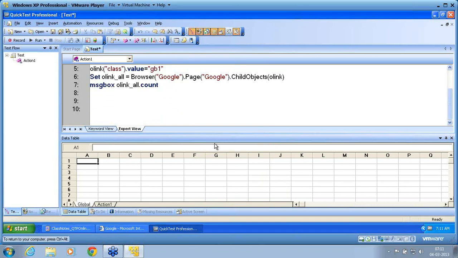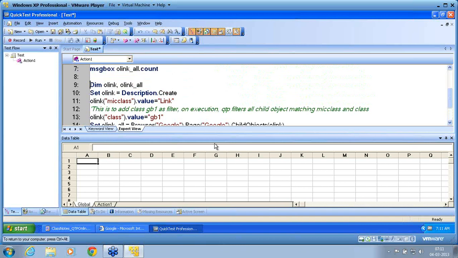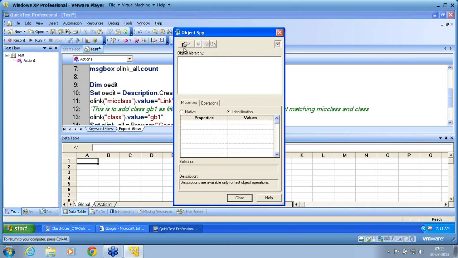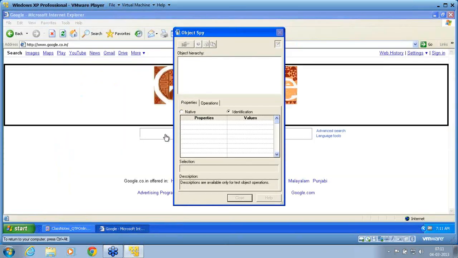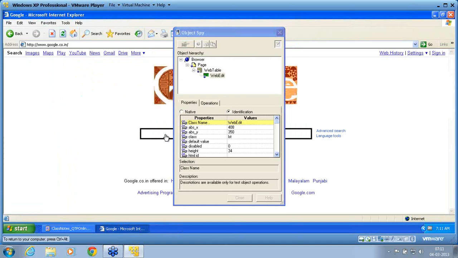Control C. I put it here. This is, I declare it now. O edit, object edit. Instead of O link, I say O edit. Make class, I now need to make it as web edit.